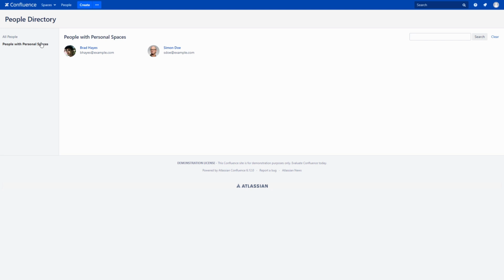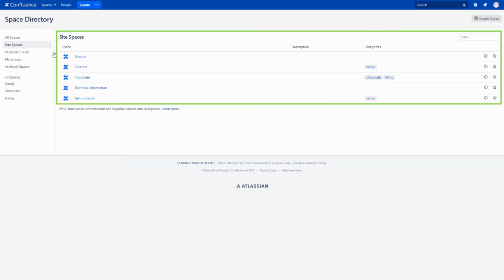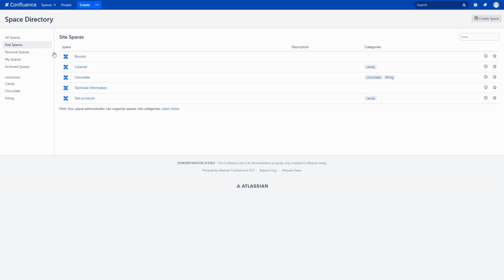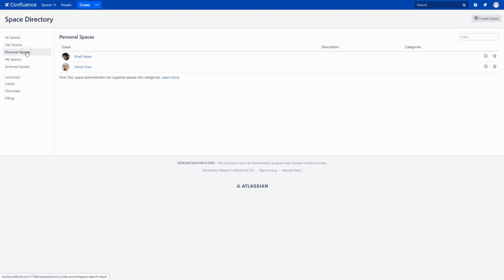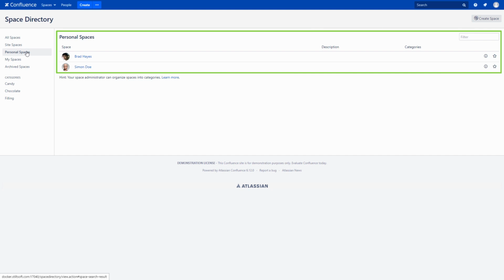There are two kinds of spaces: global or site spaces and personal spaces. You can find global spaces in the space directory and use them to collaborate with your team. You can use a personal space to store your individual work and notes. You can either restrict access to your space or make it public to share content with your team so that they can view and edit it. We'll take a closer look at personal spaces in the next lessons.